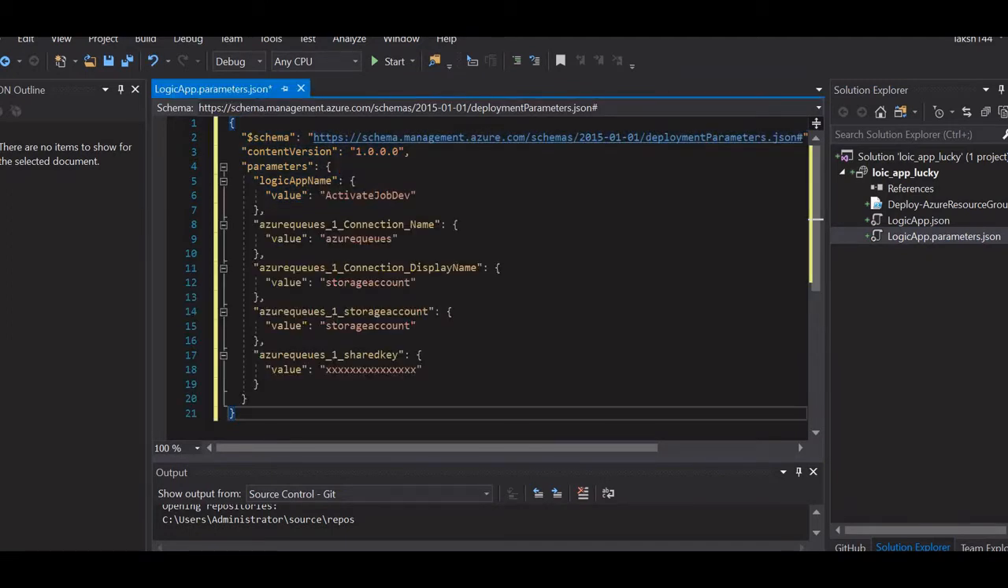So this is the parameter file which I already prepared. In this parameter file, I have used logic app name, Azure queues, one connection name, connection, storage account, all these things as parameters. Why am I using this? Basically, this template will be pushing a message to an Azure storage queue. The logic app will run at a particular scheduled time, and when it is triggered, it will push a message to the Azure storage queue. See, this is the logic app.json file.